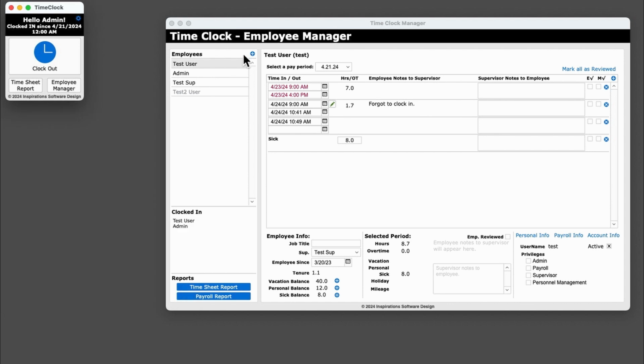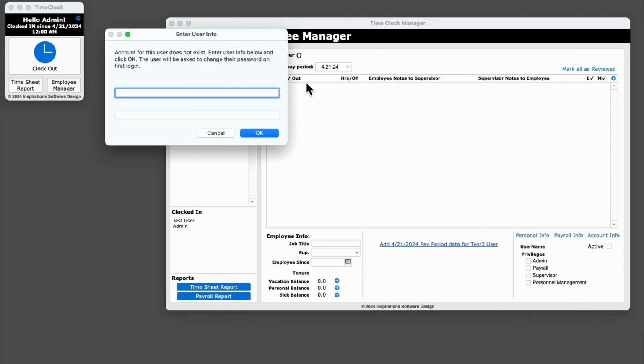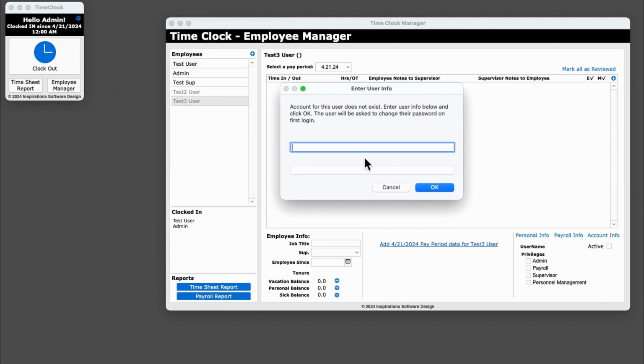To create a new user, we start off by clicking the plus sign up here, and that will create a new record for a user. We can put in their information here. We can put in their payroll information, but then to actually create an account, we're going to go in here and we're just going to click active. And at that point, it's going to ask us for a username and password. Now, the user will be asked to change their password the first time they log in. So I'm just going to enter test 3 and test 3.